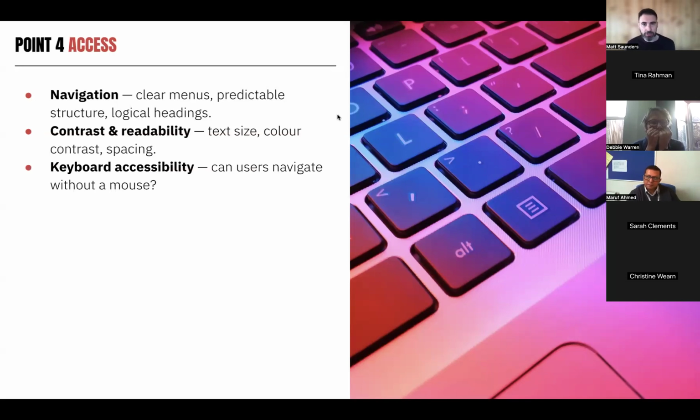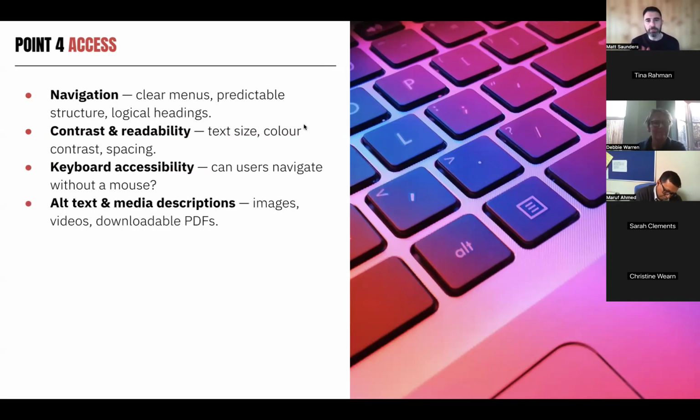Keyboard accessibility. Can users navigate without a mouse? You can easily tell this by hitting the tab key when you hit a website, and it should cycle through all of the links on the page as you hit that tab, and then you can either hit the spacebar or return, and it will load the link. Alt text and media descriptions, another big one, but missed so often. We should describe every image that's on the page. Just say what's in that image so that someone who can't see it at least can know what's in the picture.